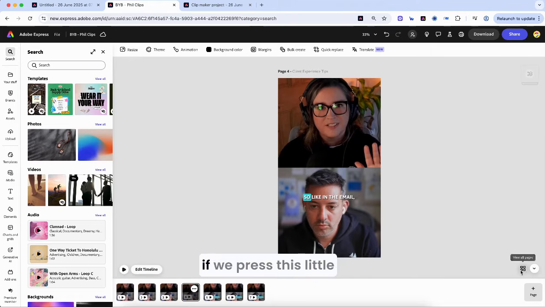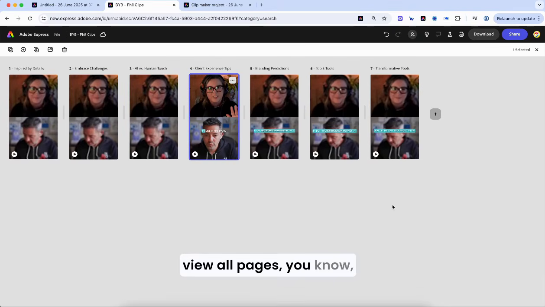And as you can see here, if we press this little view all pages, the same way that we were just looking at all of our different pages in the project that we'd created before with bulk creation, we're doing the same here. Basically taking one asset, so that longer video, and then turning it into multiple different variants. So now this is like 4 weeks worth of content right here.